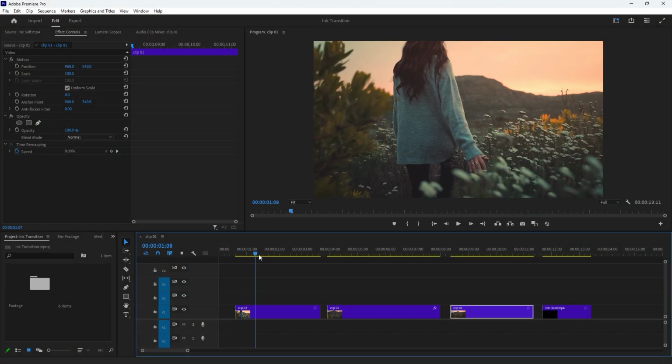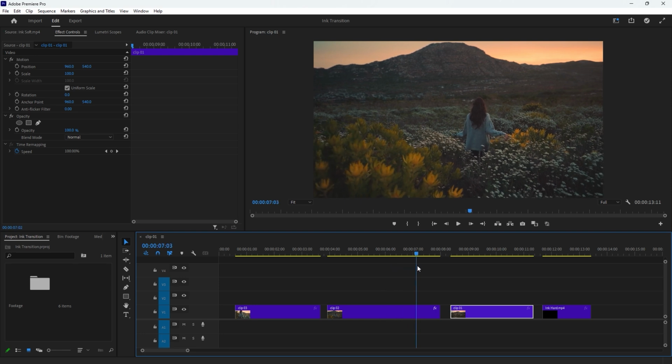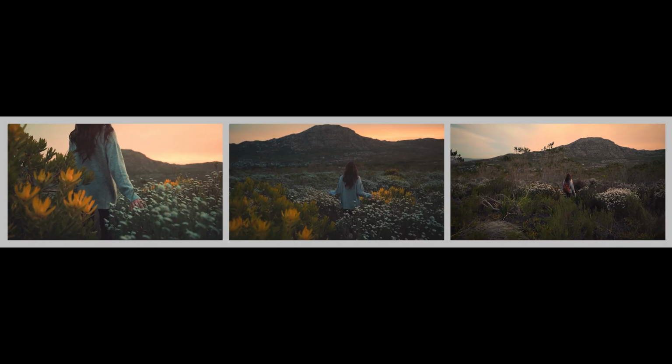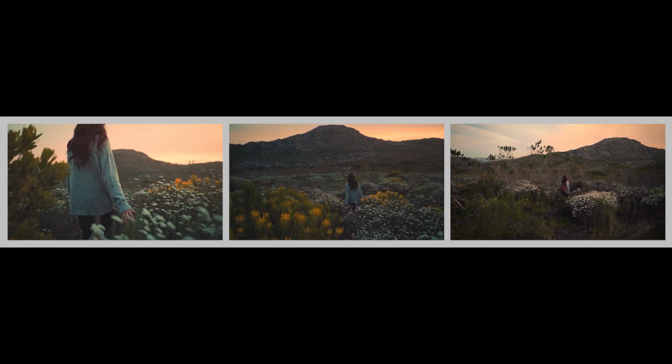You can see a few clips and an ink splash footage on the timeline that we are going to use to create today's ink transition. I have chosen similar footage with different movements because it helps to make the transition more seamless. You can experiment with different footage to get the best result.